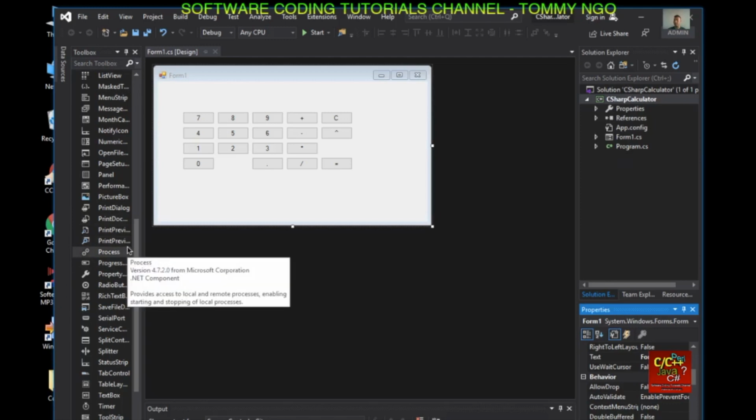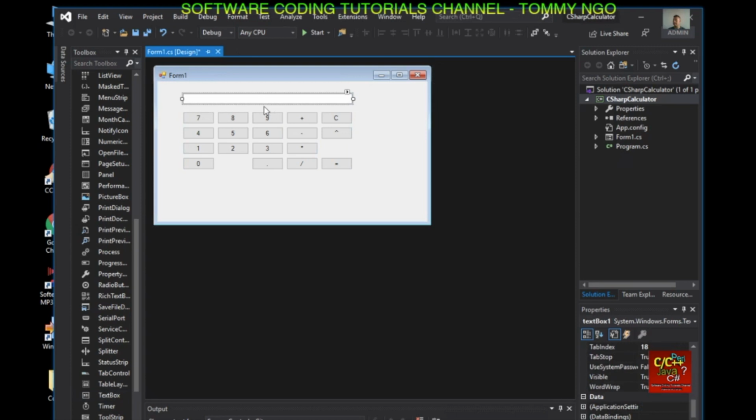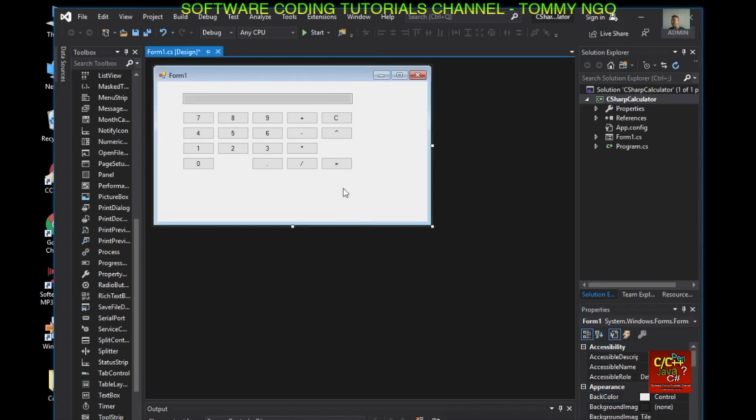Okay, so next we're going to create the display panel. We're going to choose a text box, drag it up here and stretch it out, and we can make it bigger. I'm going to call this text box text display. Then we want to change the color. Change the background to something like grayish.